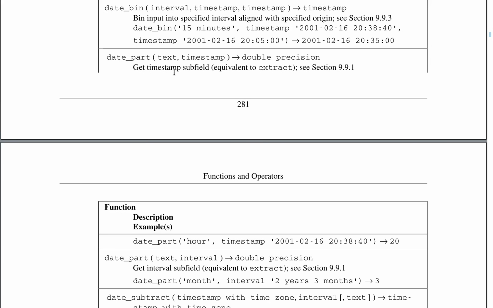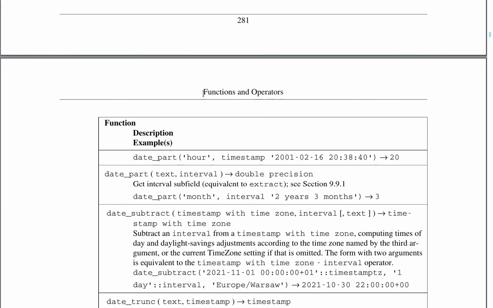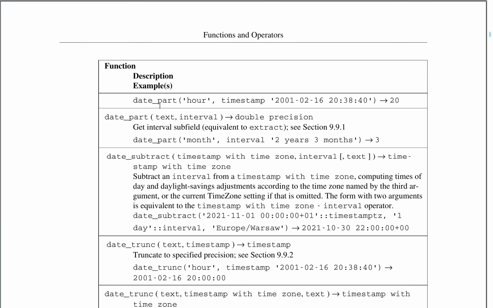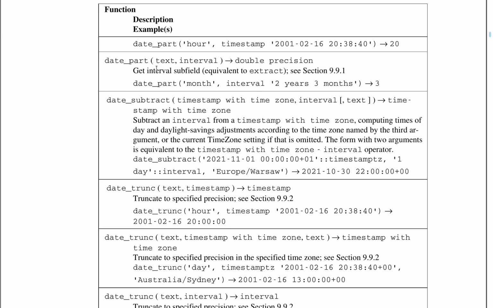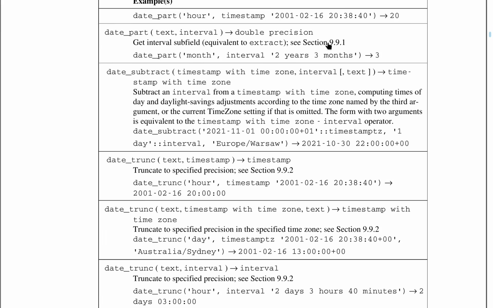date_part will take a text and timestamp and gives double precision, get timestamp subfield, equivalent to extract. Then we have an example of date_part. We want to extract hour from the timestamp, we get 20. With date_part we extract month here. Similarly, we can extract year or day. So a lot of it will be clear when we read this section.